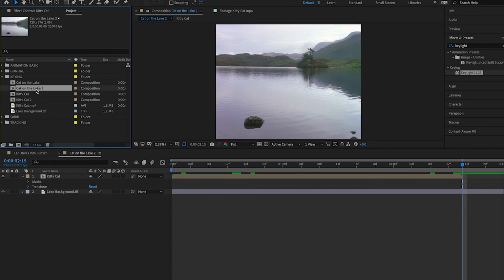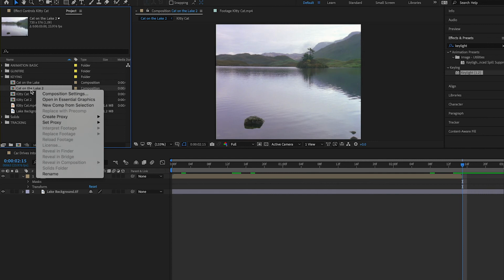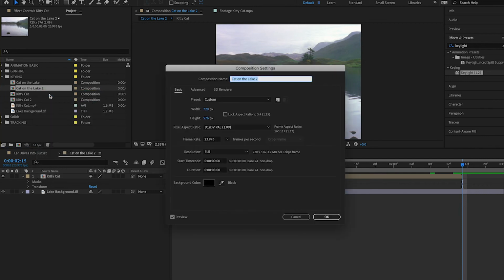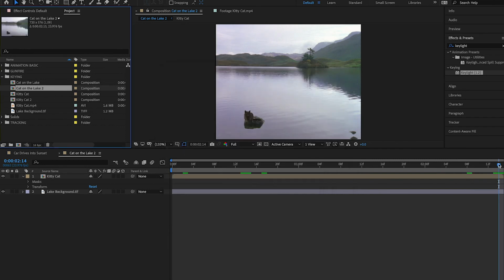So right click on this composition, because this is the final comp. We're gonna make the final comp exactly 2 seconds and 15 frames. So composition setting, we're gonna make it 2 seconds and 15 frames. Bam. So now it's all even. All right, that's it. So now we have the cat on the rock. Okay, that's it for this exercise. Control save and then turn this off.